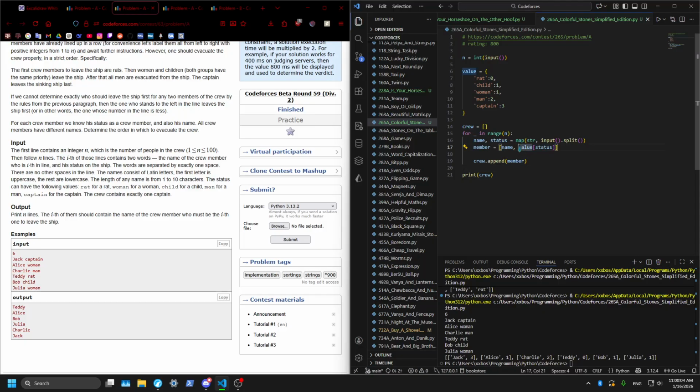maybe we can do value first, and then we can do sort. Crew dot sort crew. Teddy, Alice, Bob, Julia, Charlie, Jack. There we go. Now we just want the end value. Python separate to the array.